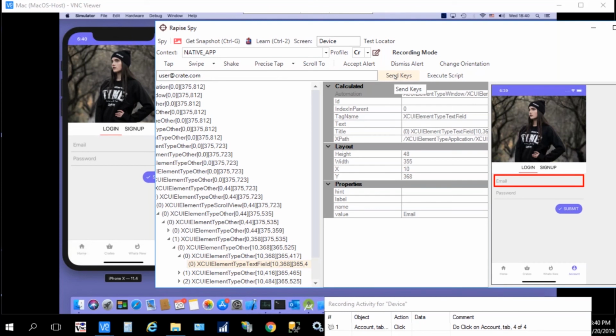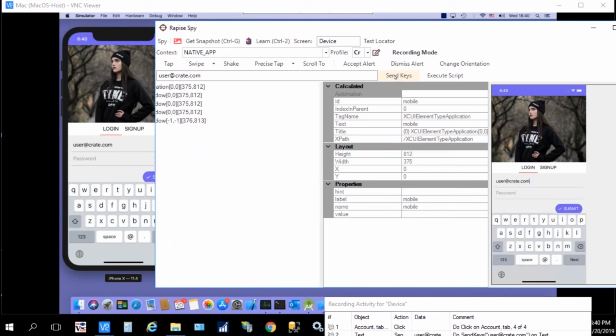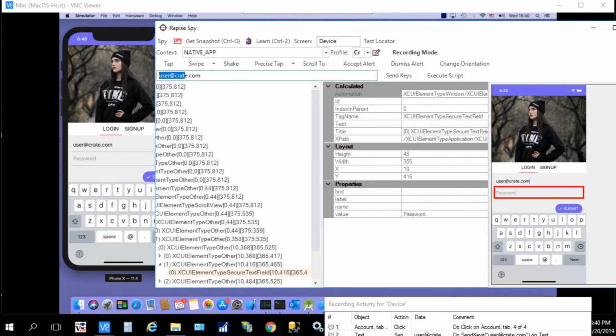So there is not much difference between recording the test for iOS and Android. What is different is the way how you build those applications using different tools, Xcode and Android Studio. So password, sending keys here.